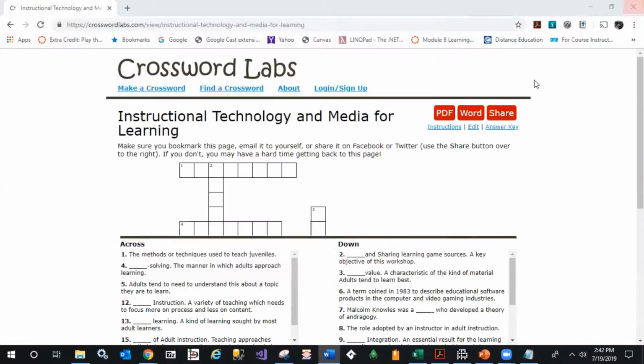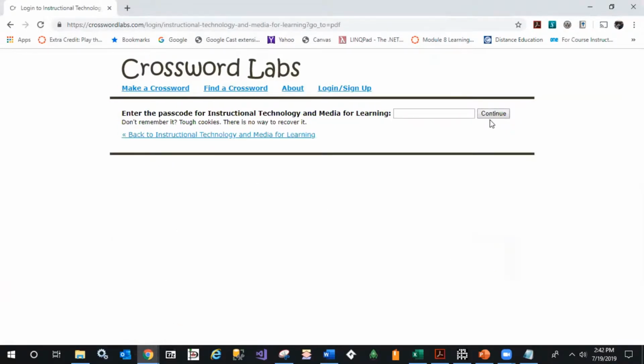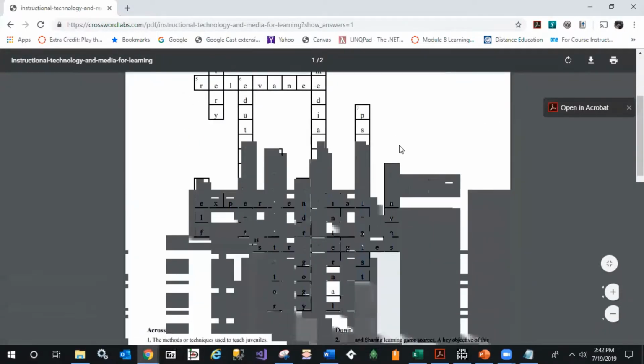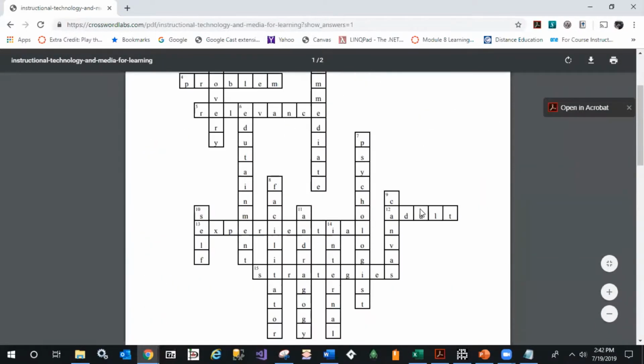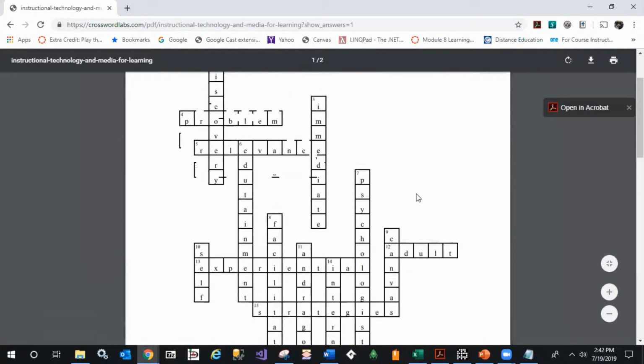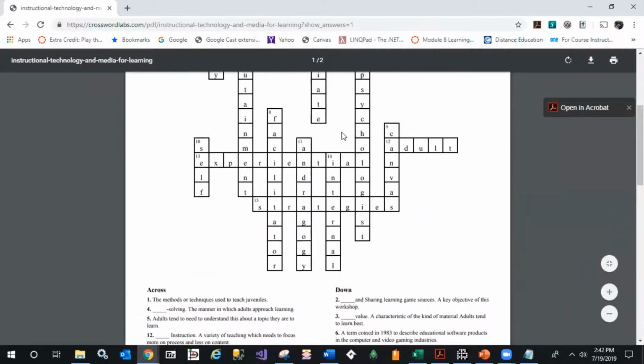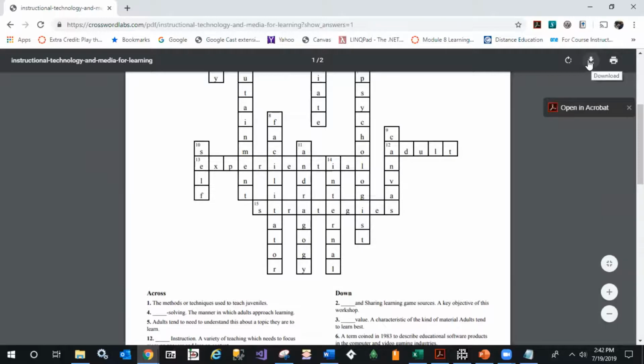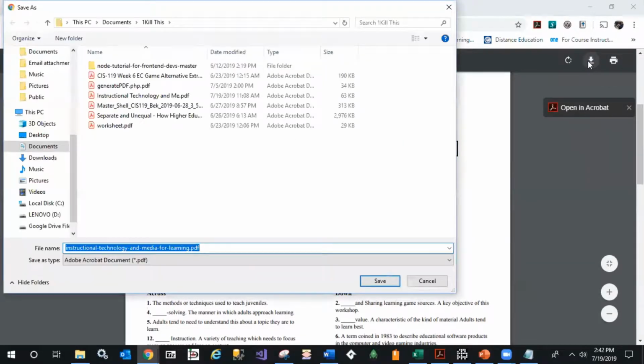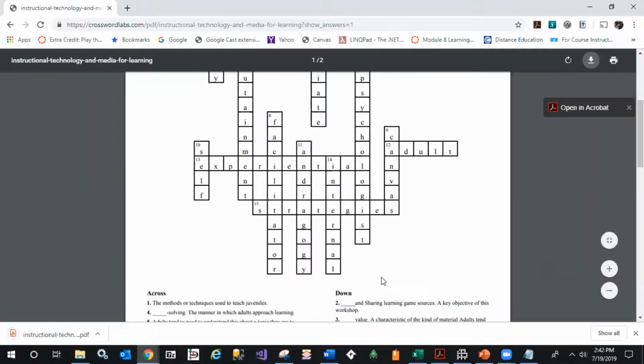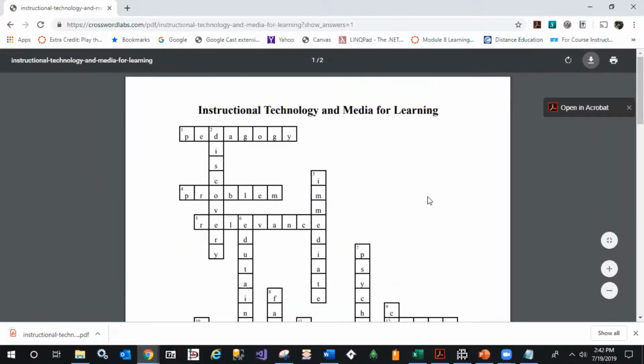Don't forget, we also want to download the answer key. The answer key is for the instructor, so it's not as sensitive about accessibility issues. So I'm just going to save that in Acrobat and save that as well. I would call this answer key. And there we have it.